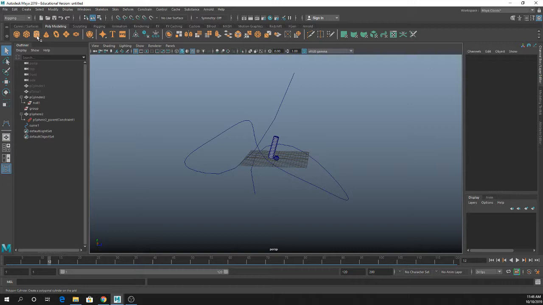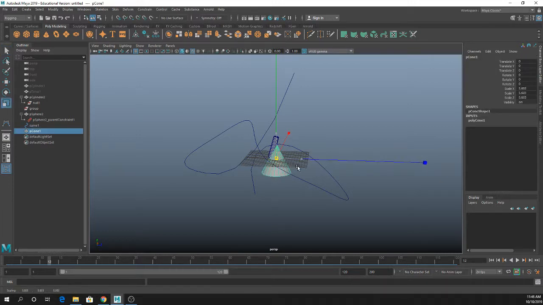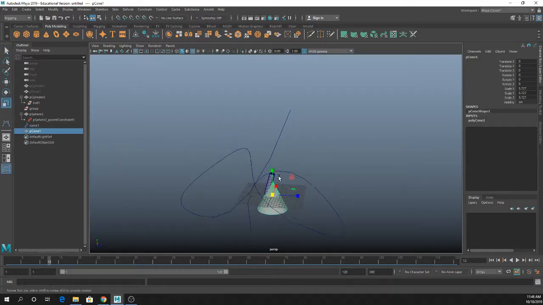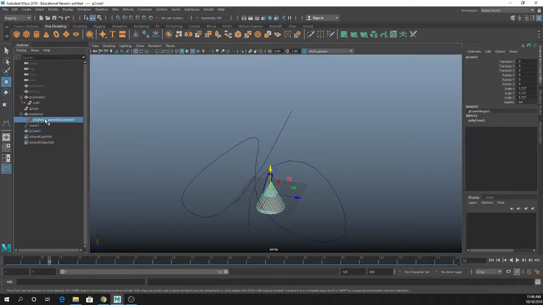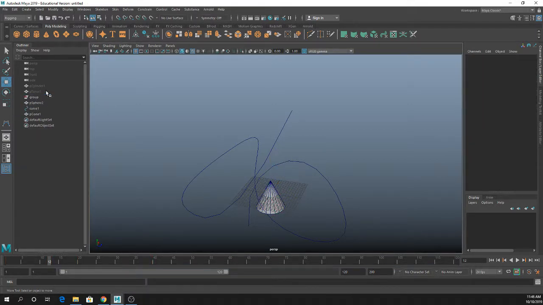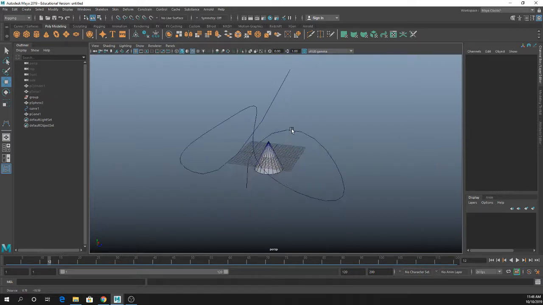So I'm just going to make a cone because it's really easy to see which direction it's pointing. I'm going to hide the rest of this nonsense in the scene. I'm just going to delete the rest of this nonsense. All right. So basically, how to actually set up a motion path. It's basically a type of constraint.